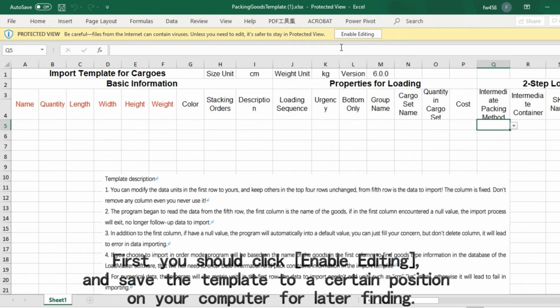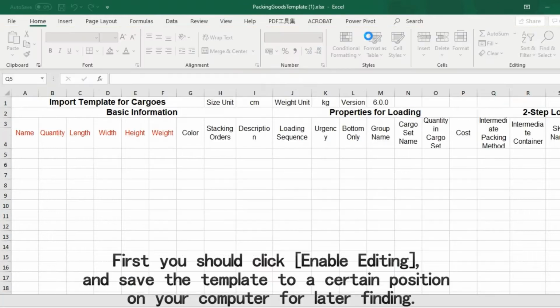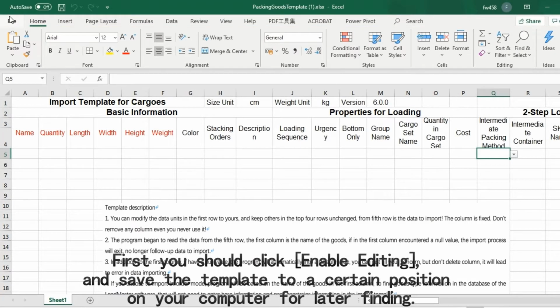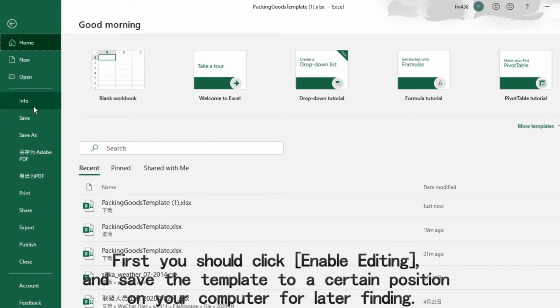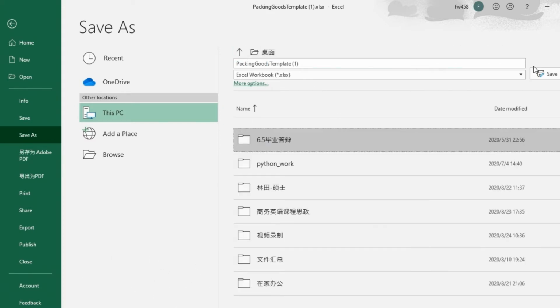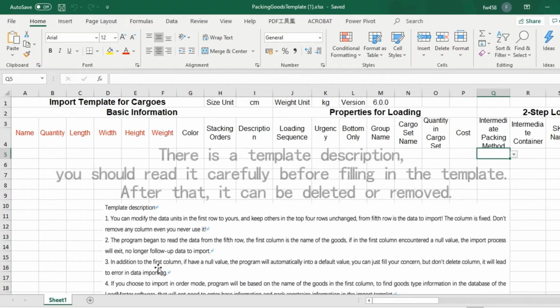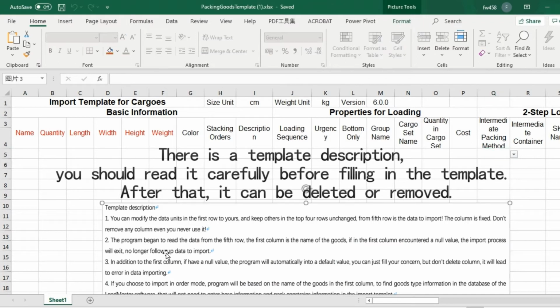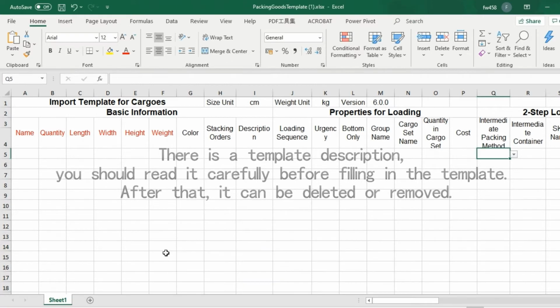First, you should click Enable Editing and save it to a certain position on your computer for later finding. There is a template description. You should read it carefully before filling in the template. After that, it can be deleted or removed.